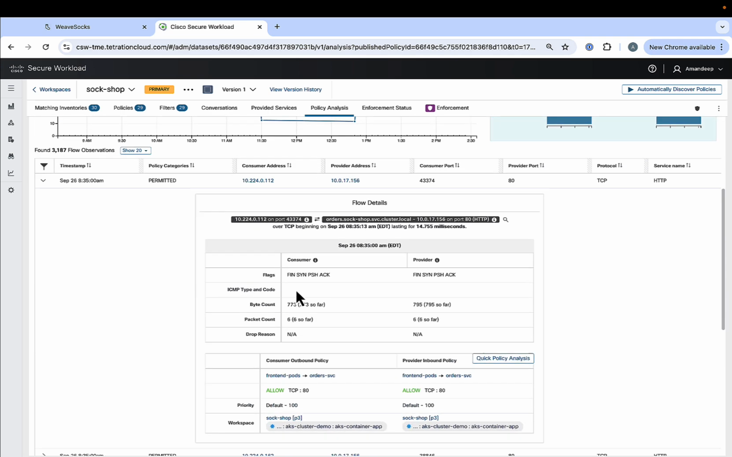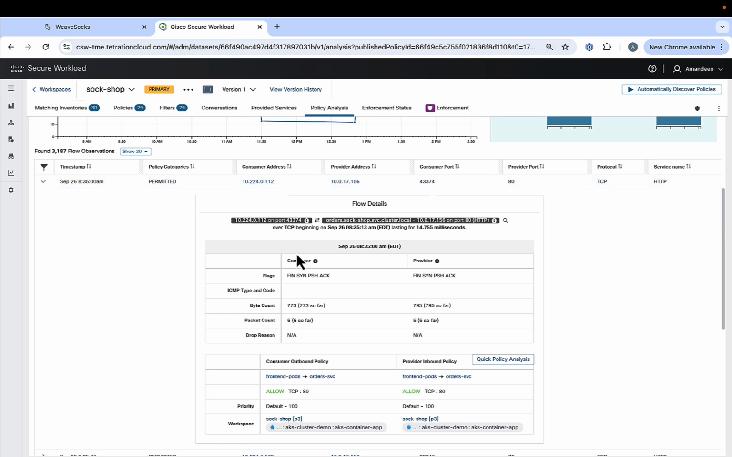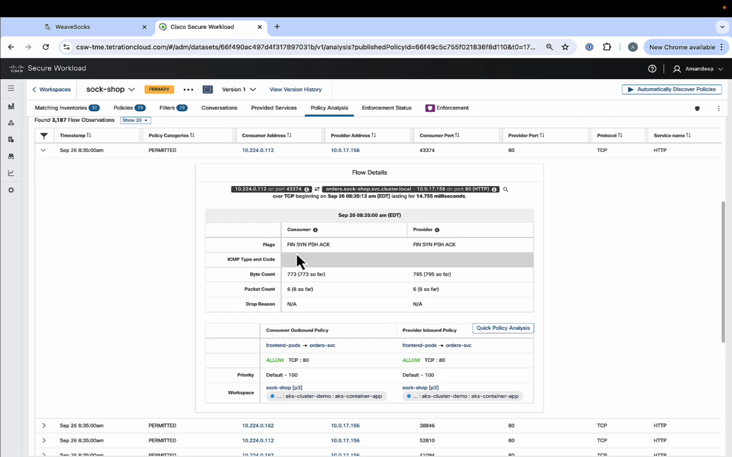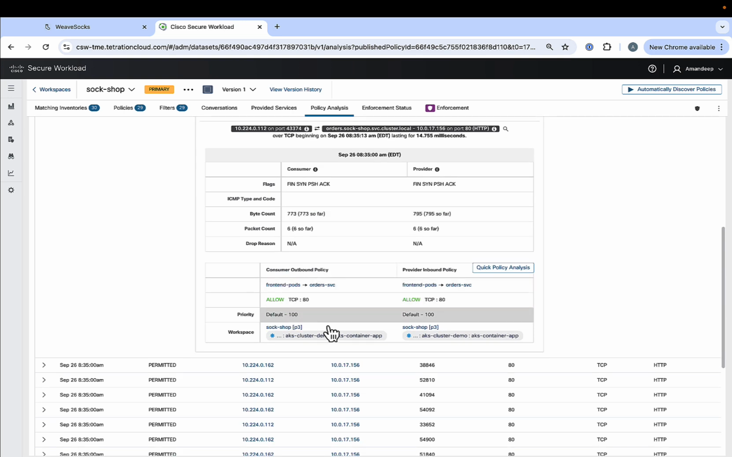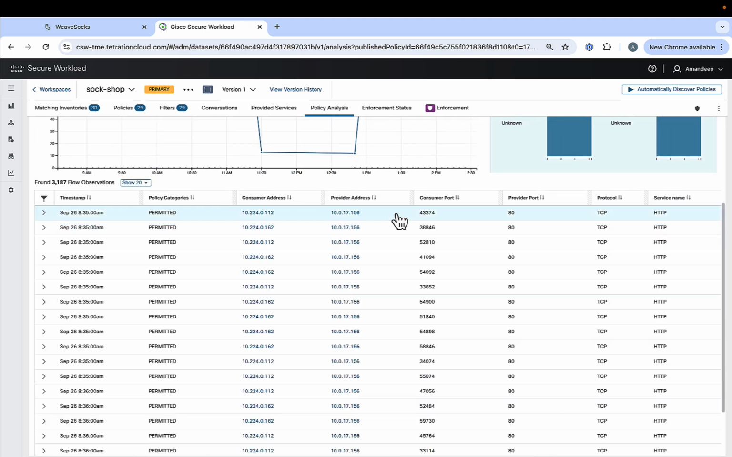Now if I click on an individual flow, it gives me a lot more detailed information: the time for which this particular flow lasted, the TCP flags associated with it, the byte count, the packet count exchanged over this flow, and obviously the exact policy that is going to get matched, which is front-end pods talking to order service on port 80 on the consumer side, that is source egress, and on the ingress side on the destination as well. So this is policy analysis.